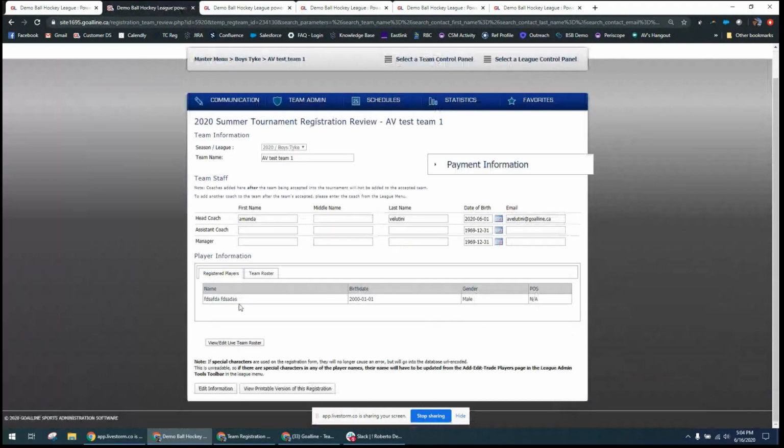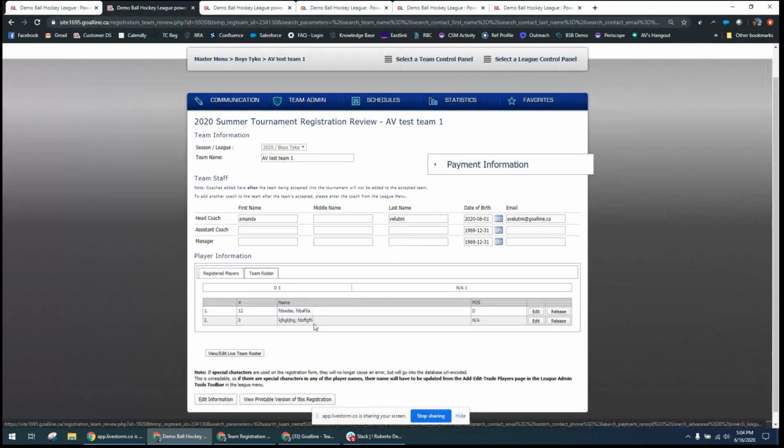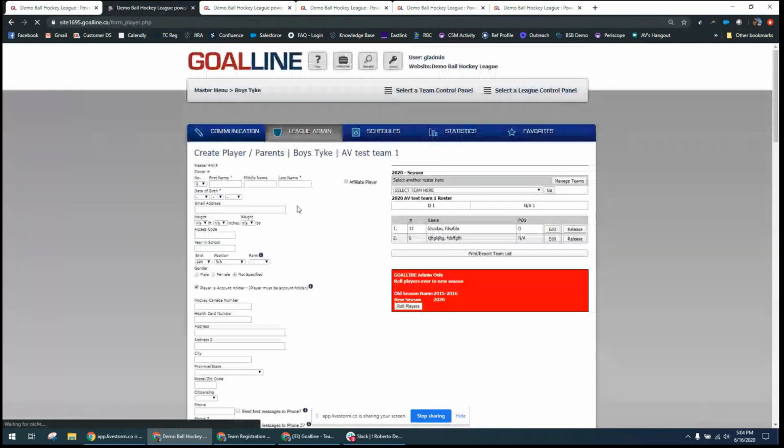So now when I'm reviewing this, I have my registered players, which only included this person. If I go to the team roster tab, now I have 2 people because I just added another person through roster edit. Oftentimes I get asked, why is there a difference between registered players and team roster? This is the live roster as it exists right now. You can also click this view edit live team roster to go directly to the page where I would be managing just that team's roster.